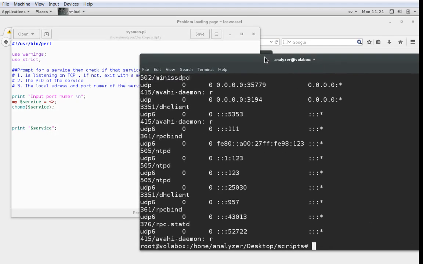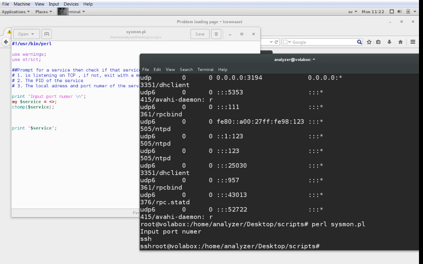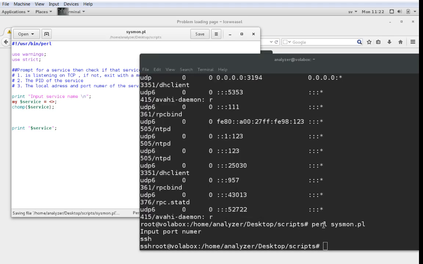Now I want to test run the script. Something I do all the time is testing, because I really want to test every single step to see that what I did was right. Now I said input port number, which is wrong, but let's go SSH. And you see that it output SSH, and all I have to change is my print statement to port name. And it shouldn't be port, it should be service. A lot of errors at once, but now we can test run the script again.